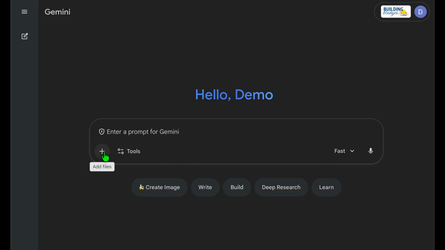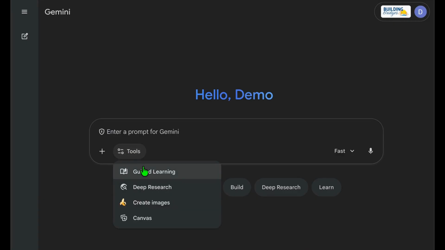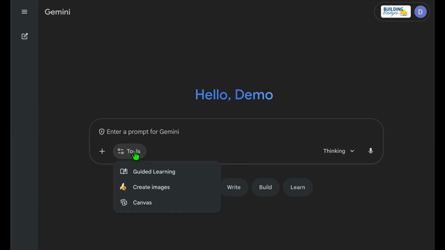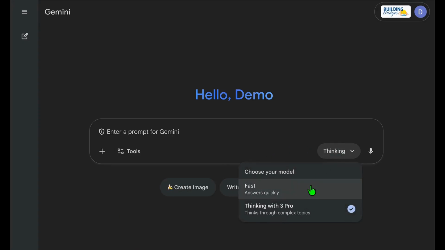The plus right here is add files or add from Google Drive. Tools is guided learning. That's like self-paced learning. Deep research, like a research assistant that goes out to the web and researches a specific topic that you prompted. Create images, canvas. Notice if I go from fast to thinking with 3 Pro, my tools change. I lose the research assistant. So just a heads up with that.